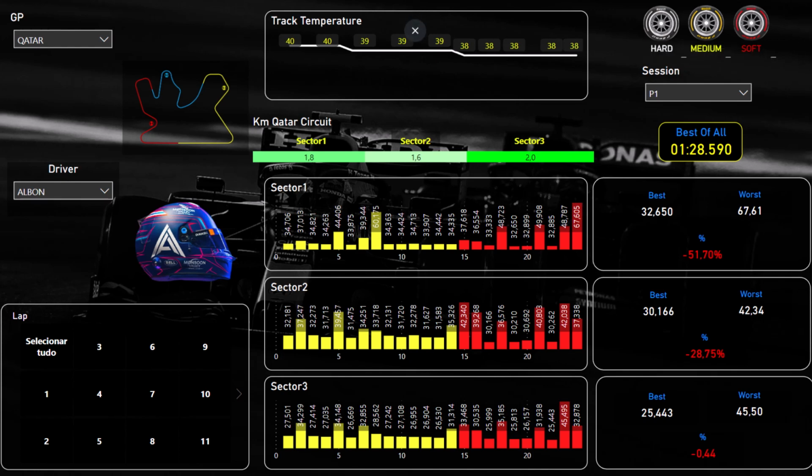I thought I had brought the codes for the tires here. It's coming in the next video, no doubt. And those colors we apply also here in the columns, okay? So those yellow columns here, Albon was with a medium tire, and then later he was with a soft tire. So it's important for you to know those differences, okay?